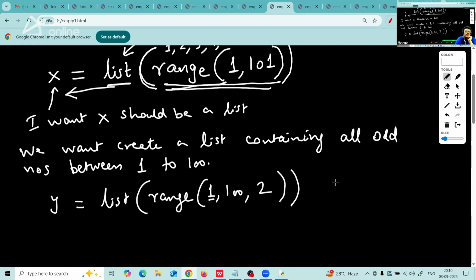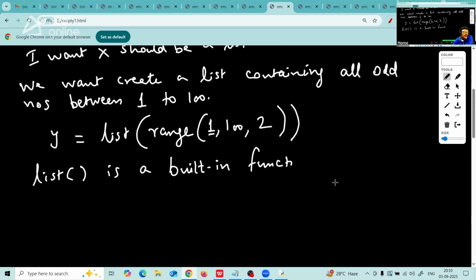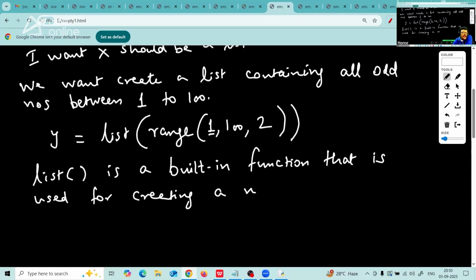Finally, I'll write: list is a built-in function. I hope you are writing it also. You are maintaining a notebook. List is a built-in function that is used for creating a new list.